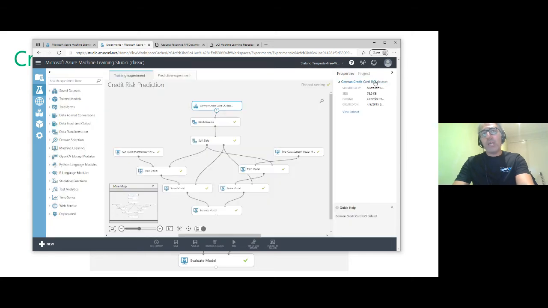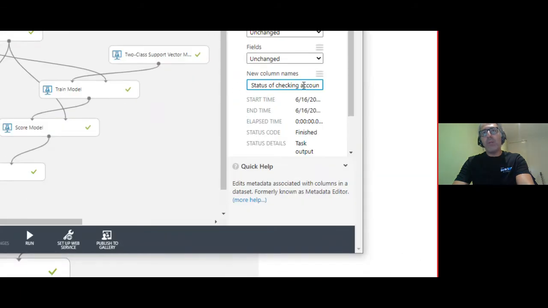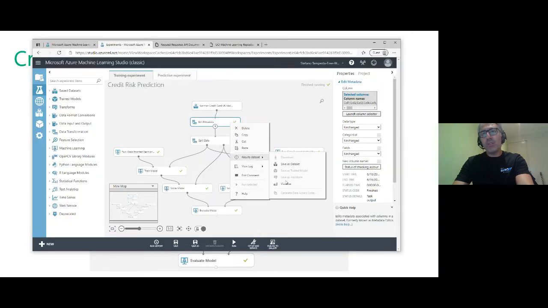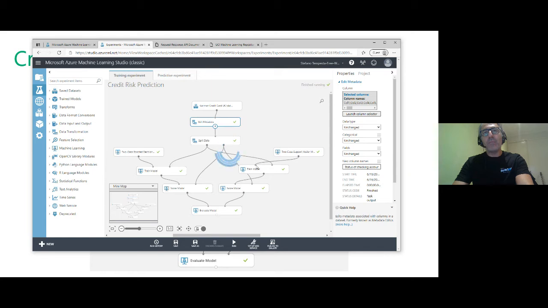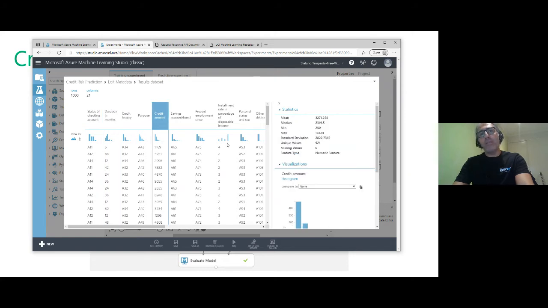Now, the good thing is that the Machine Learning Studio allows me to edit my metadata and add the names of the columns. In this way it is slightly easier, because if I now visualize after editing metadata, I can see the actual name of the column. So it makes it a little bit easier for me, a junior data scientist, to see the correlation.